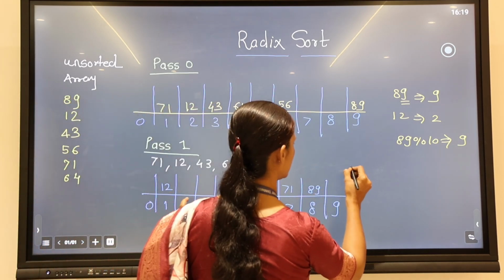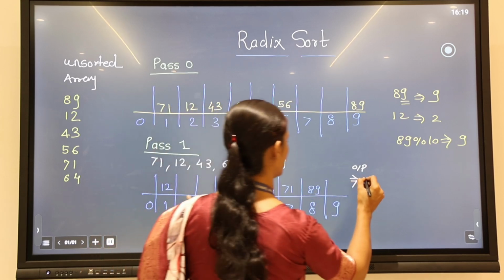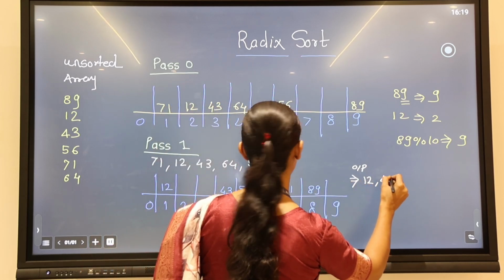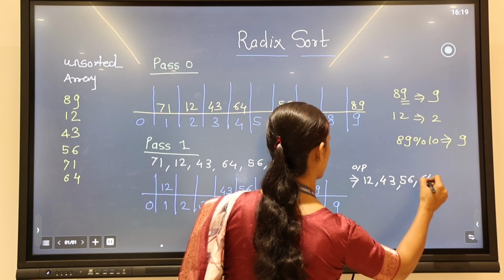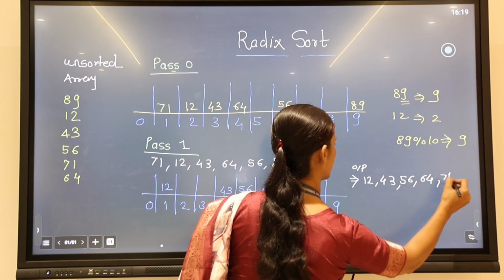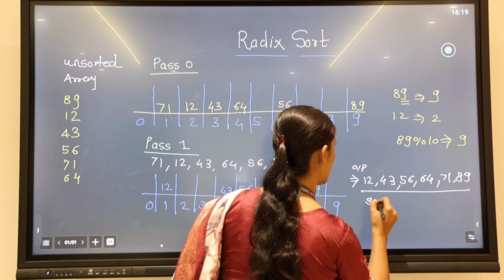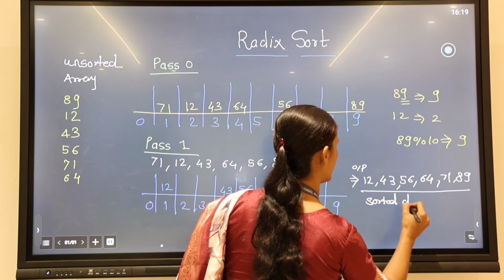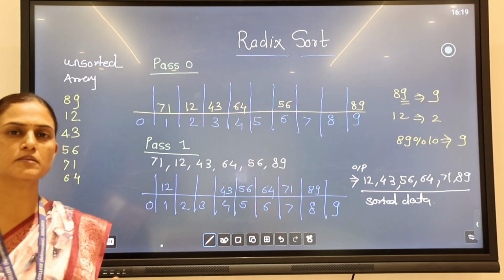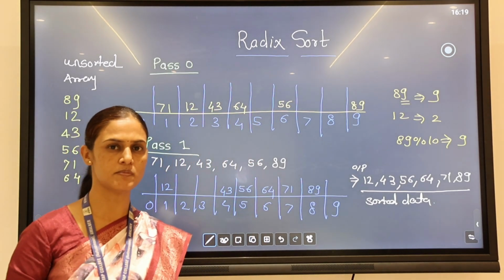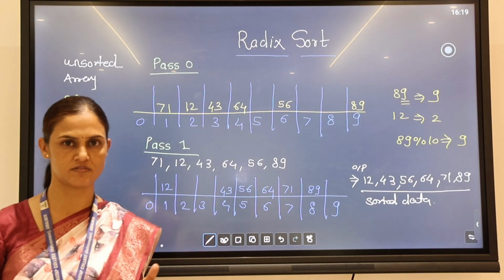Now collect the numbers. Here is your sorted output. It is 12, 43, 56, 64, 71 and 89. This is your sorted data. So in this way, if all the numbers are 2-digit numbers, then we need to perform 2 passes, that is pass 0 and pass 1.